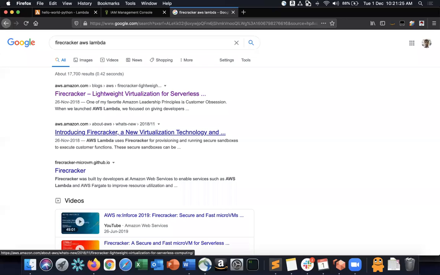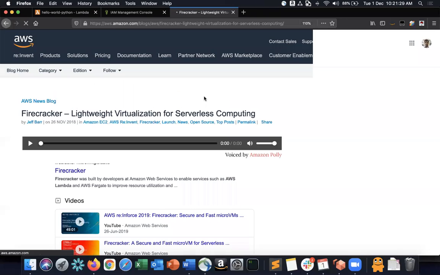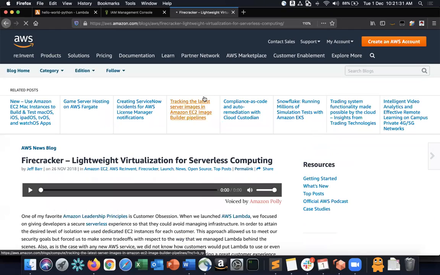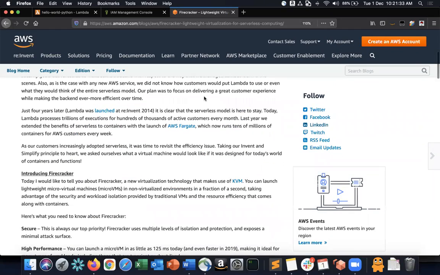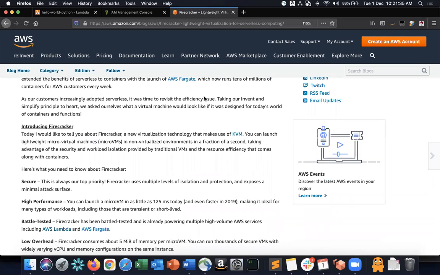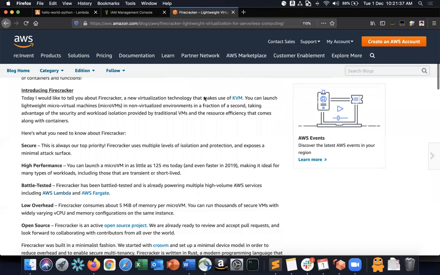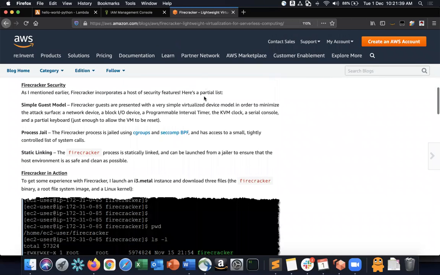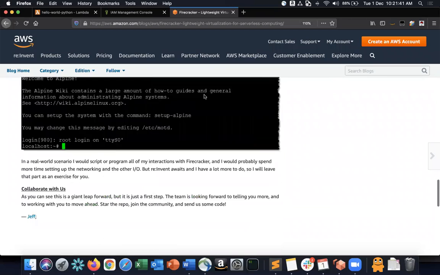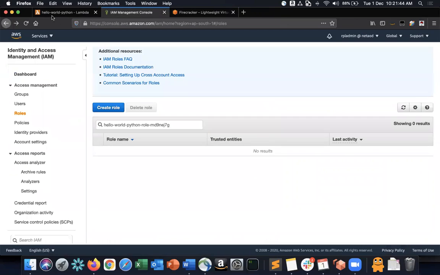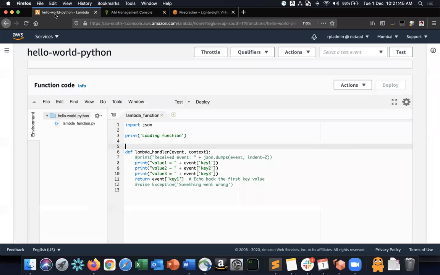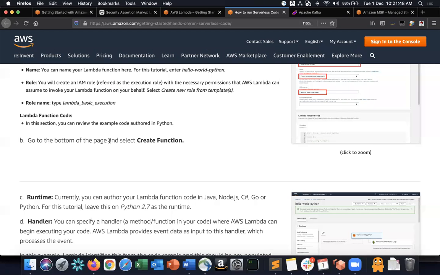Okay, it's basically a lightweight virtualization for serverless computing. You can read this. It's called Firecracker. It's a very micro virtual machine. It brings up that micro VM, and then it runs the code within that micro VM. Okay, now let me go back.